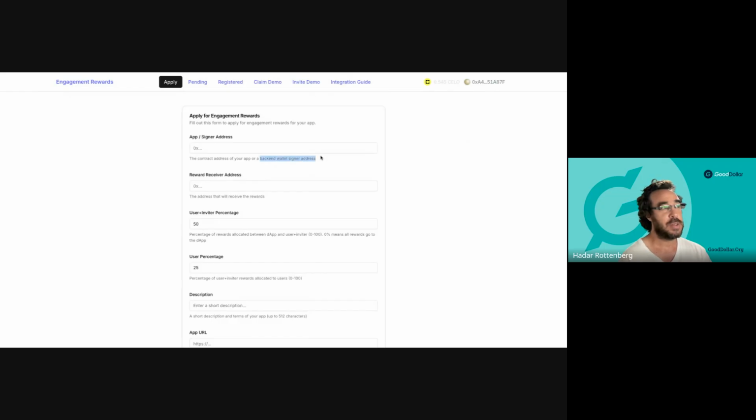So this is why there's an option here for a backend wallet, right? So the backend will verify if the user engaged with the app and is eligible and you want to give him the reward, and then you'll sign the message with this wallet. Okay, so that's for the process. This is for the process of verifying that the user engaged with your app and you want to give him the reward. And then you have this for receiving the rewards.